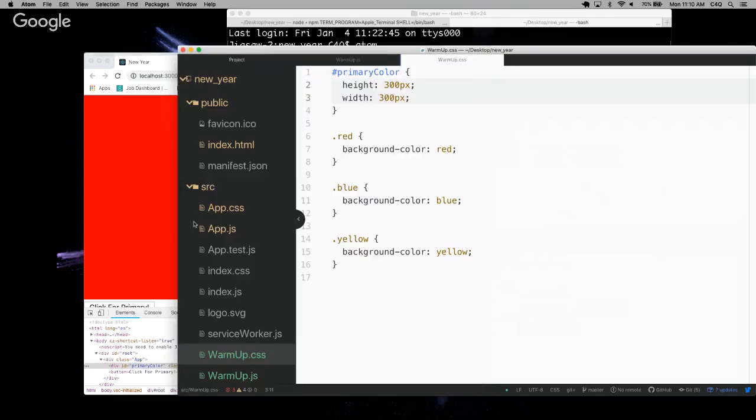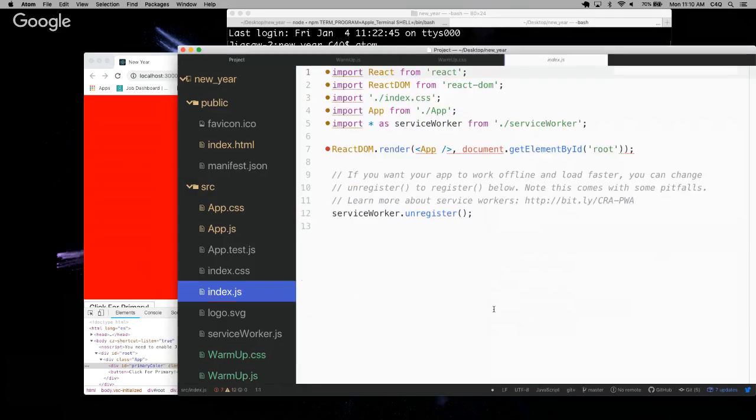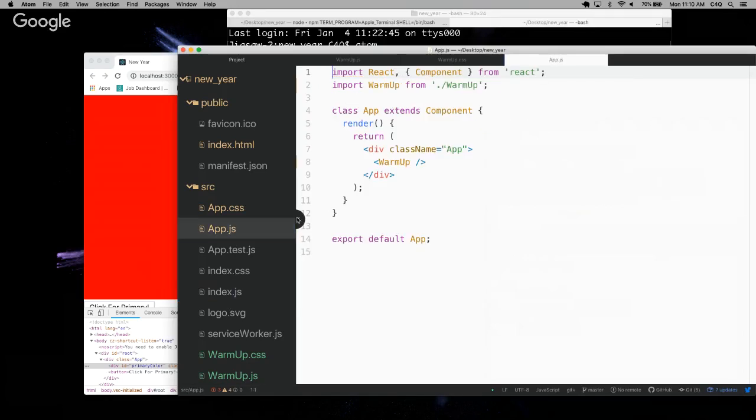It is still just that ReactDOM render. So my index should look the same as yours. Our app also hasn't changed much. We're just importing our warm up and showing it. Who's confused about that? Yeah, a little bit. Okay.